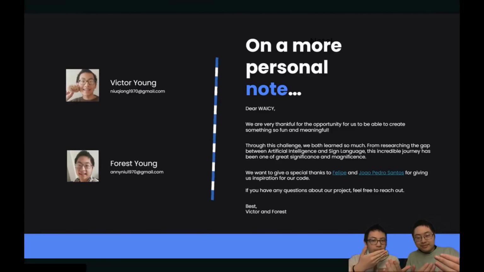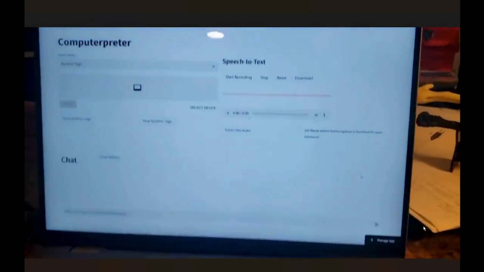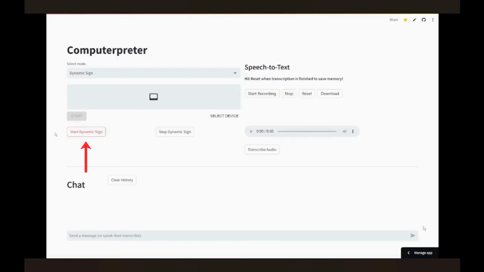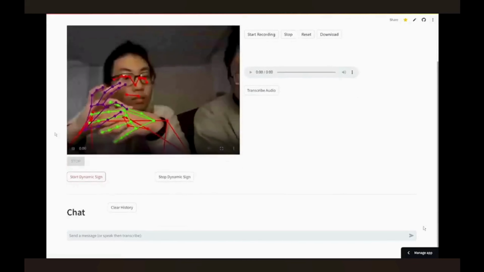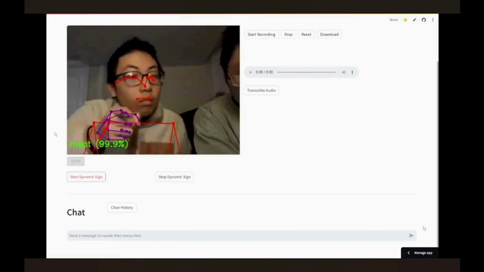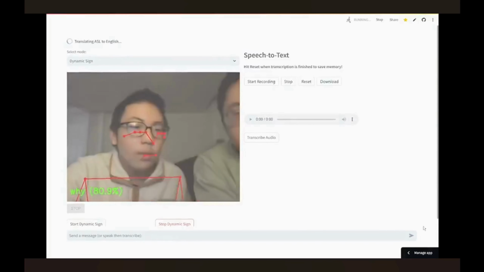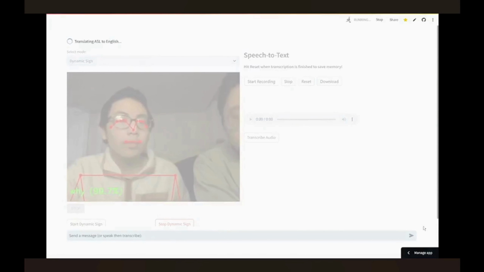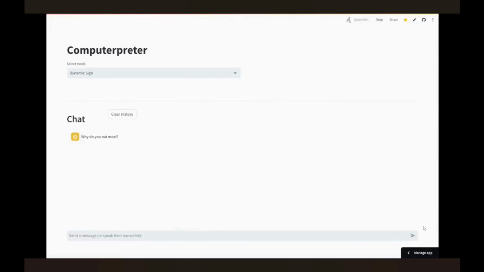Here's the demo video. Here's a deaf person. I'm a hearing person, and today we're going to have a conversation using Computerpreter. The deaf person would like to first use dynamic sign to communicate. As you can see, we showed the detected landmarks on the hands, face, and body. And after the deaf person signs, you can see the predicted word. And after the deaf person is fully done, we use the OpenRouter's API to translate the ASL into English, and you can see the text pop up in the chat box.